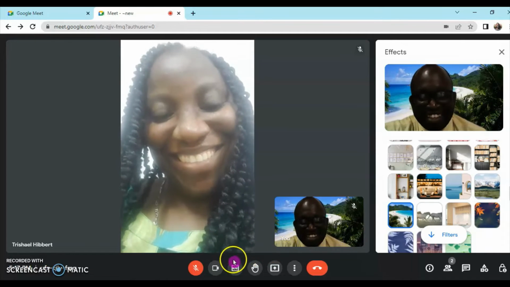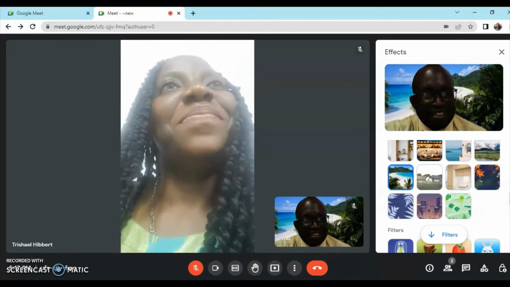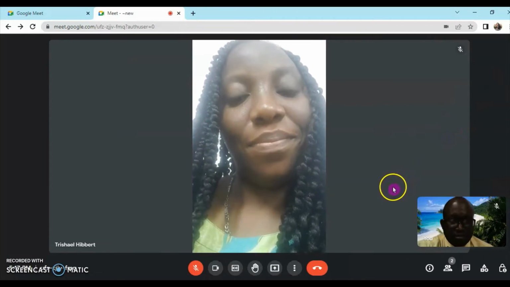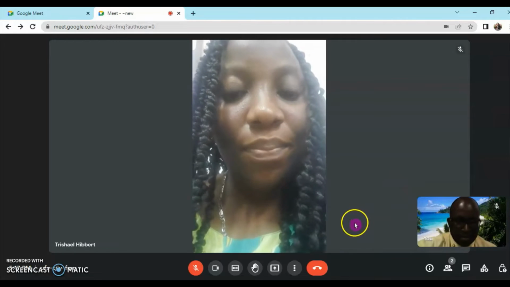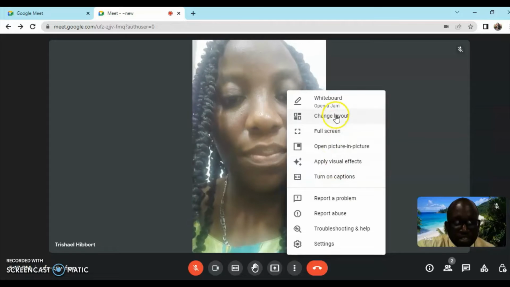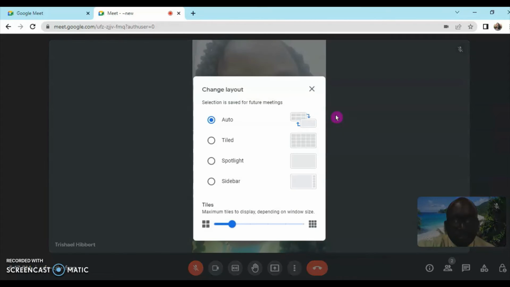You can also change the layout to see everyone who is in the meeting. You can see them all at once, or you can choose to focus on one speaker. Click on the three dots again, then choose layout, change layout, and you can select tiled, spotlight, or sidebar. Let me choose tiled. Just press the X right there, and it will come out as tiled.